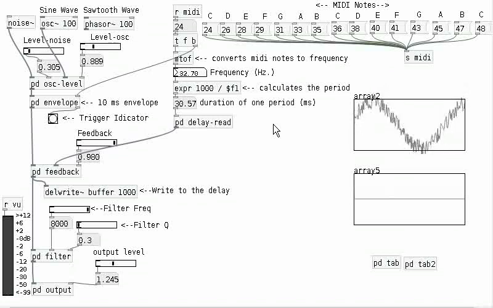Procedural audio is ideally suited for the sound designer, media producer, and electronic musician.